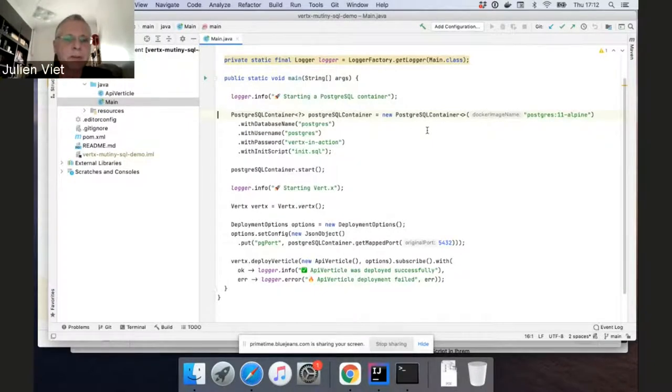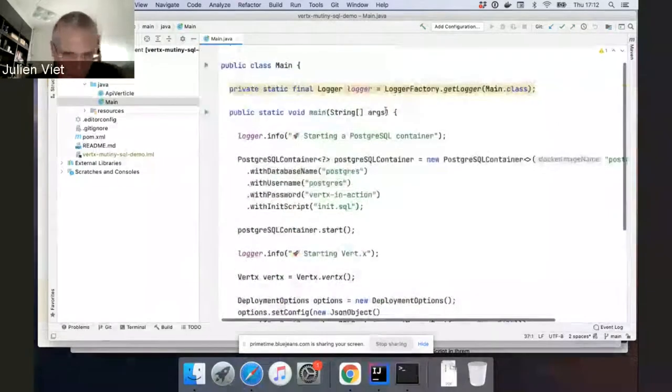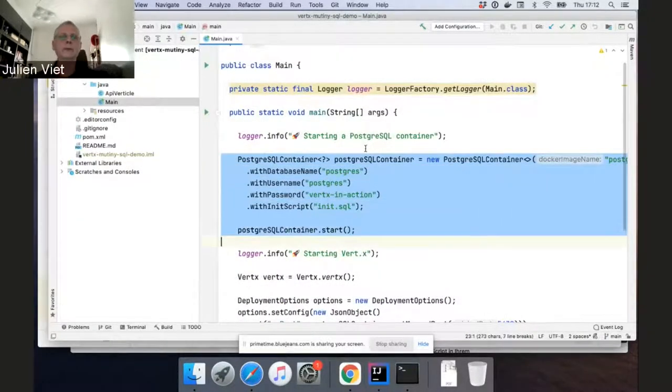So basically, this code here, let me make it bigger, only bootstraps the database. Our application is very simple. It's a REST application, basically a CRUD application, and it interacts with Postgres. And on the client side, we interact with the application using JSON and REST. So it's a very basic classic application.